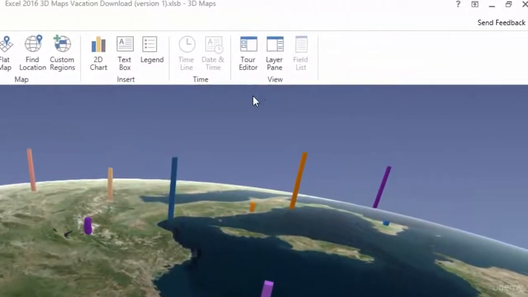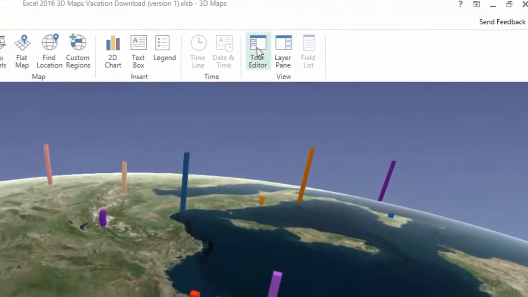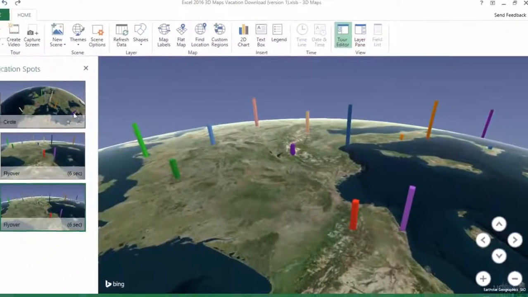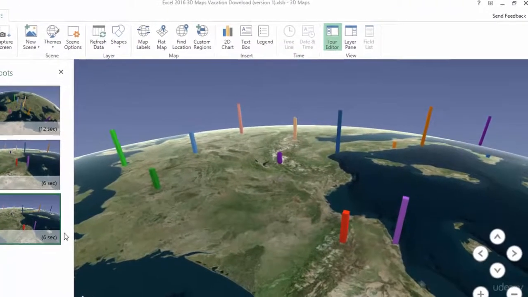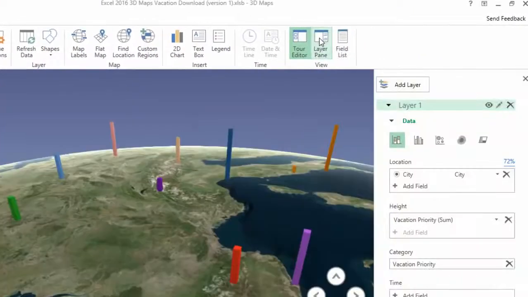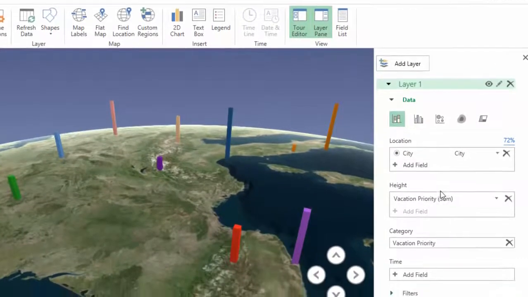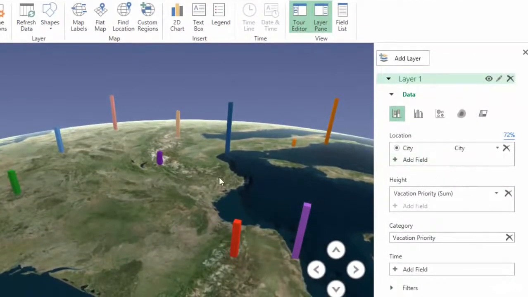And then you have some options up here in your view pane. You can do the tour editor, which brings up these basically aerial views. It's essentially a video representation of your data. You have your layer pane, and this is where you actually enter in your data for the maps to interpret it. And I'll show you a little more on this later.